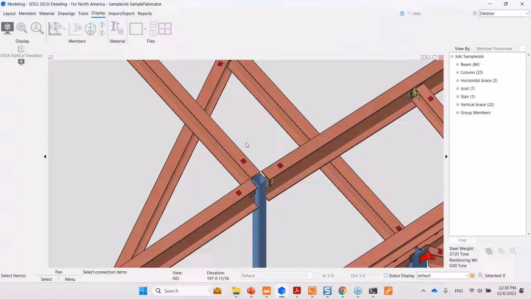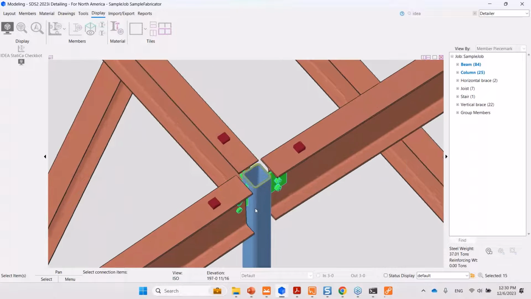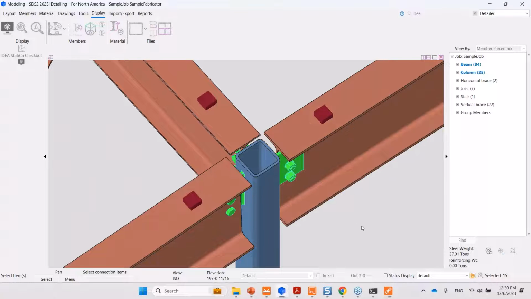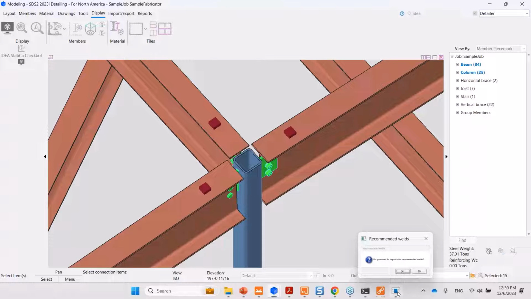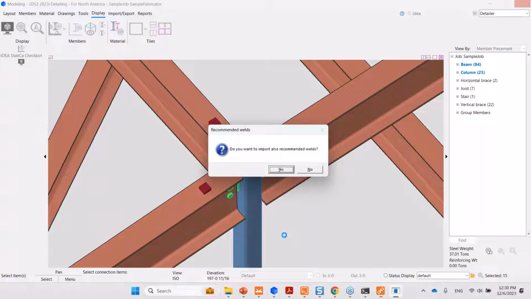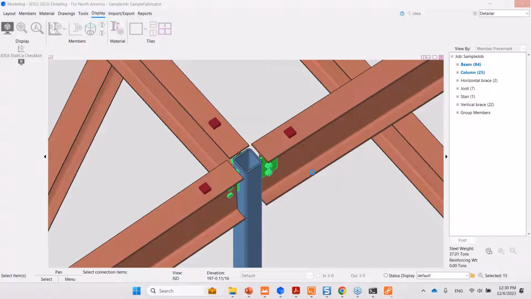Now I press Enter, and now I have to select the connection items. I'll create a square here to select all the connection items in this joint. All right, so you can see all of those highlighted there. Okay, and then press Enter again. Then a window will pop up, asking if you want to import also the recommended welds. I'll say no, because the welds that I need are already modeled in those details, right?